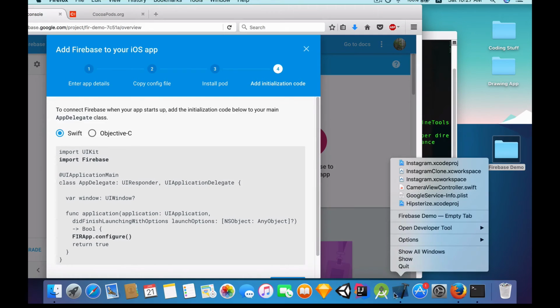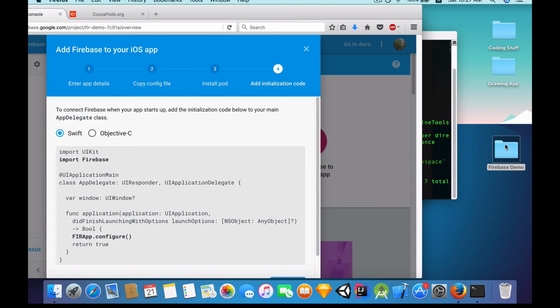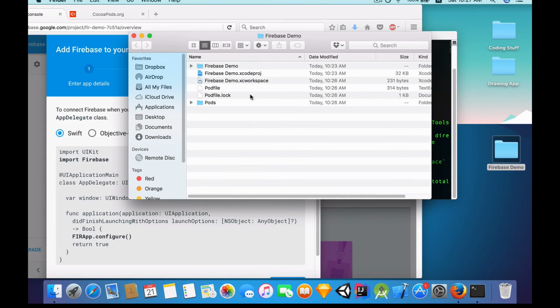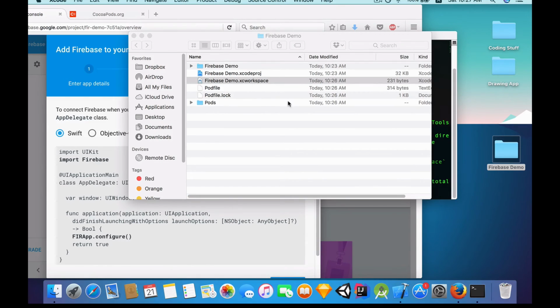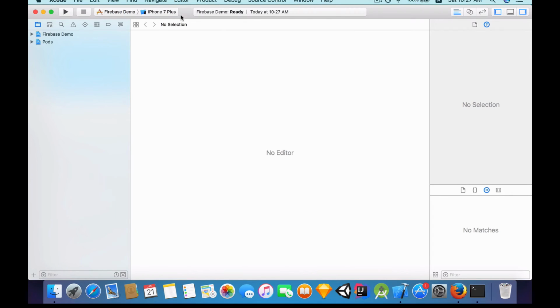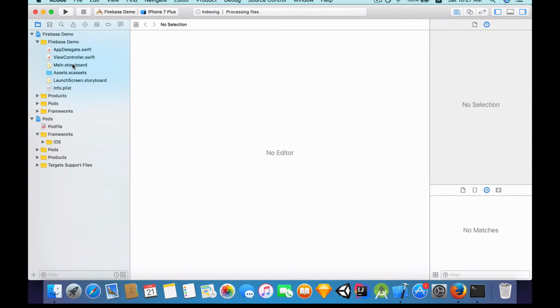Alright, so let's quit Xcode, and as you can see, there's a new xcworkspace project. And the thing is, you're no longer going to use this Xcode project. Instead, you're going to use the xcworkspace for the development of your application. So let's open up this xcworkspace. So essentially, this xcworkspace has Firebase incorporated. Okay, so that means now we can use Firebase in here.